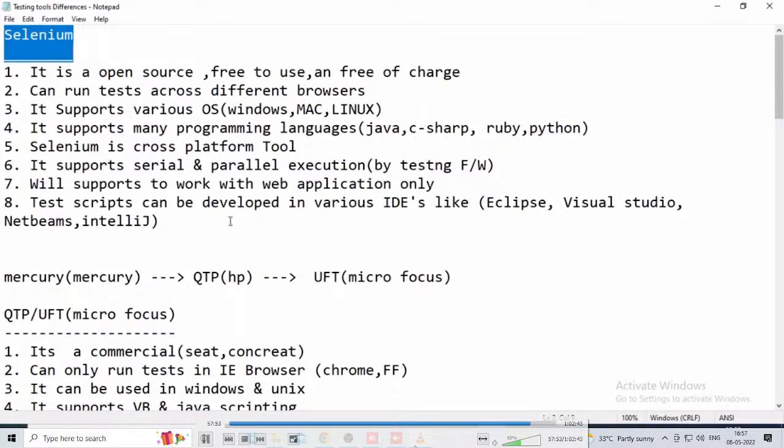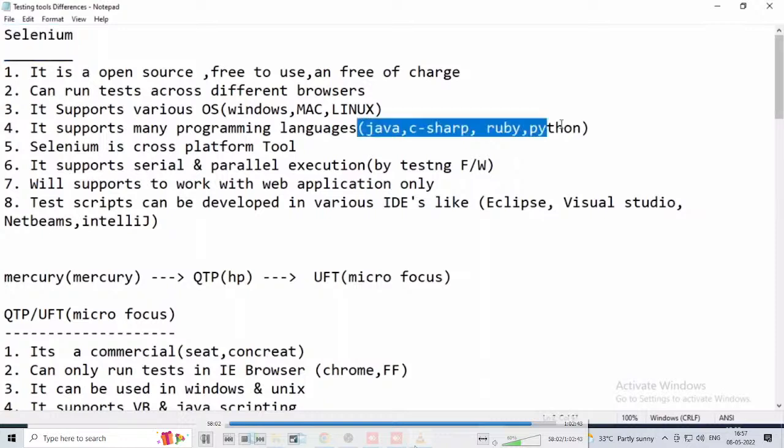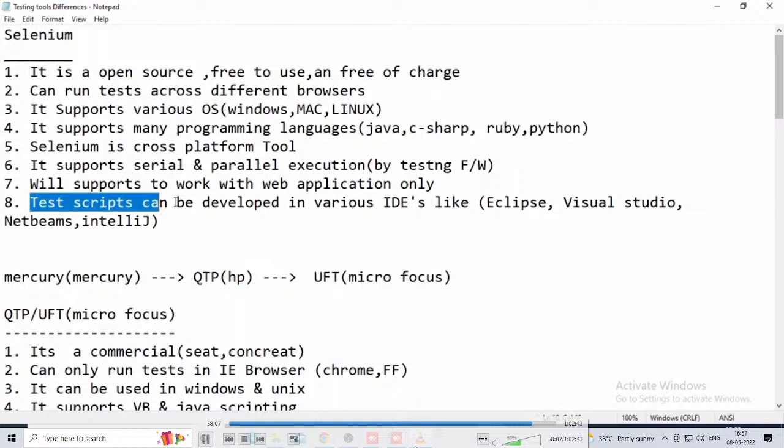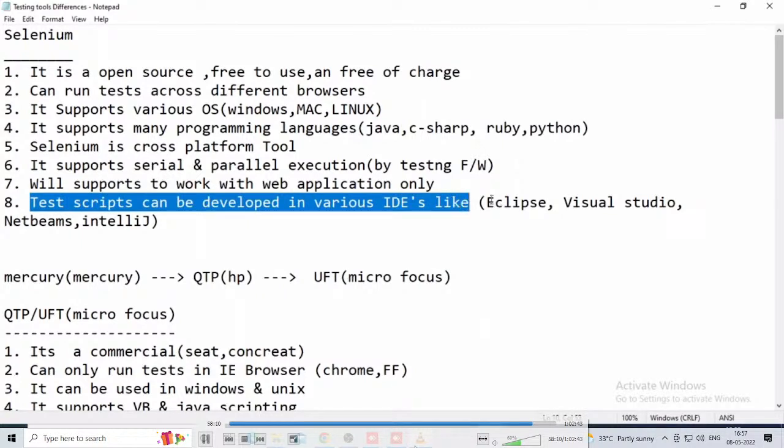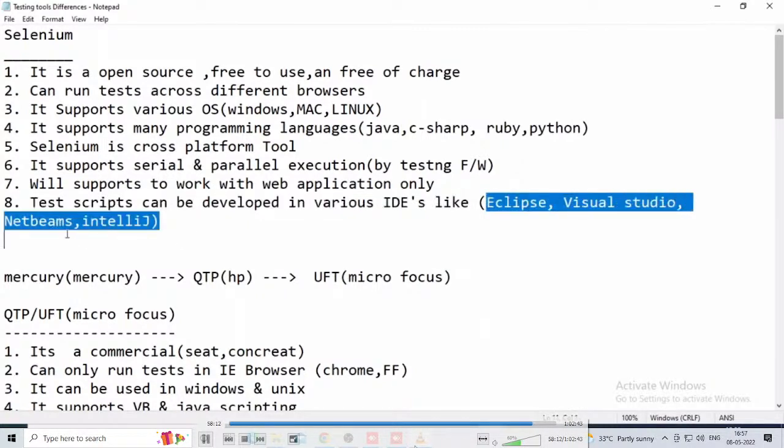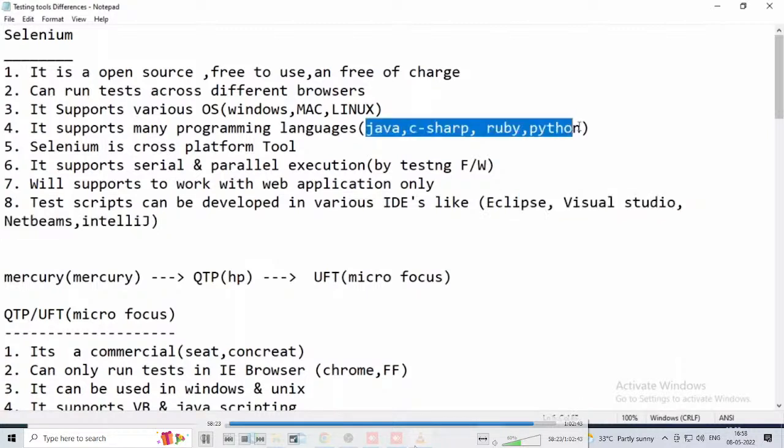Yes, I must use some development tool, an IDE. We have to use one of the IDEs. Using any of the IDEs, we can develop Selenium scripts using any of the language bindings here. What IDEs are available? Test scripts can be developed in various IDEs like Eclipse, Visual Studio, NetBeans, IntelliJ. Any of these IDEs we can download and develop Selenium automation scripts using either of these language bindings.